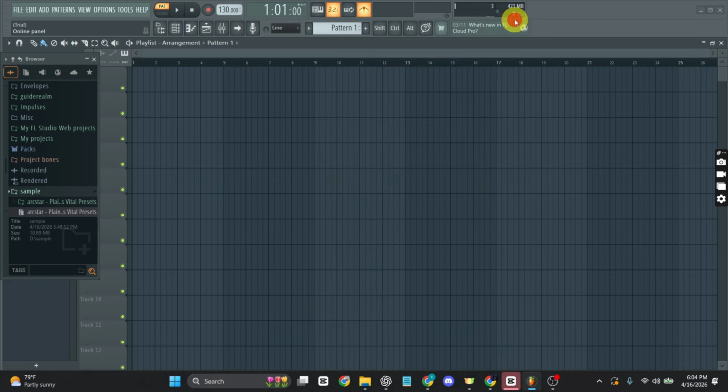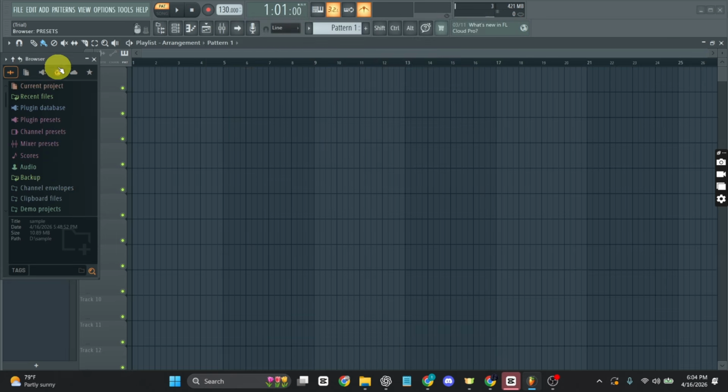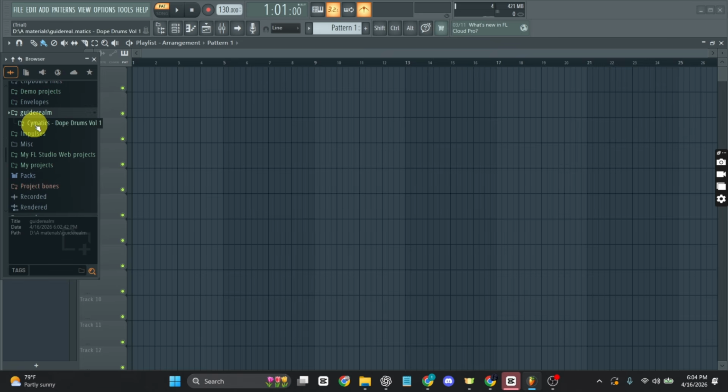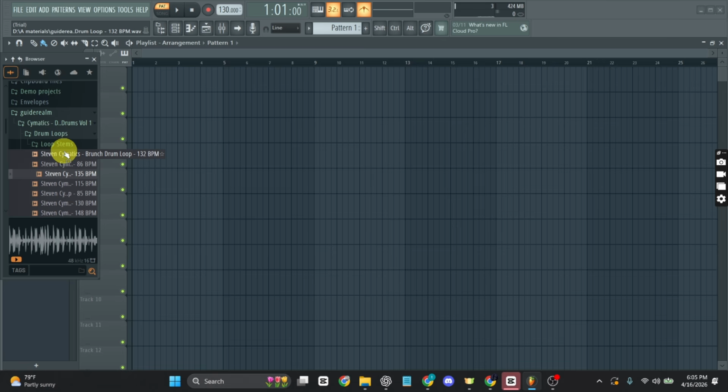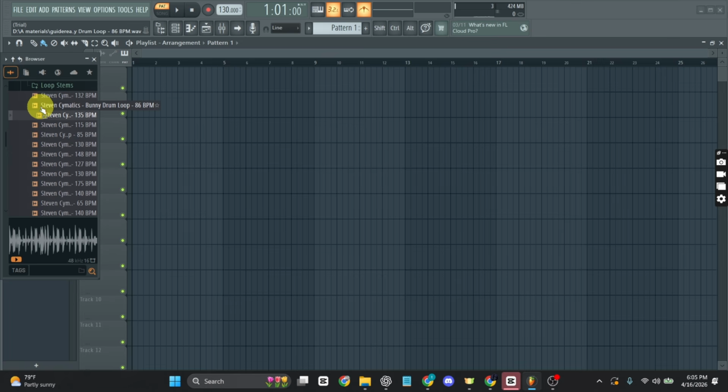So now we can just go ahead and close this window and we can search it in our browser. So we will just look for GuideRealm and here it is. So when I click on it, you will see a folder, and when I click inside the folder, there are drum loops, one shot and whatever there is in the sample. So I'll just click on it and you will see different files that we downloaded. And that's it. Your sample pack is now fully added and ready to use in FL Studio.